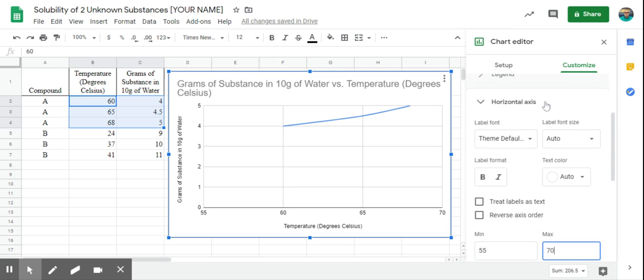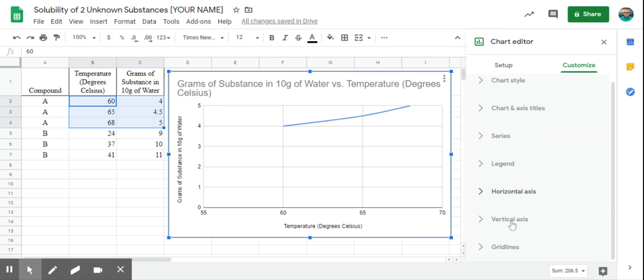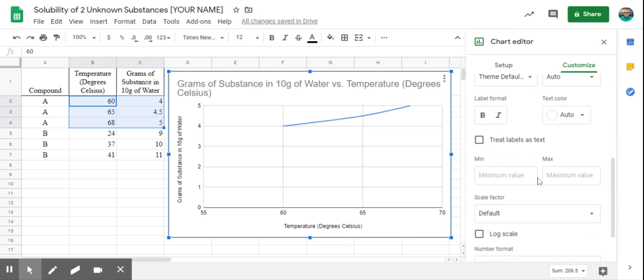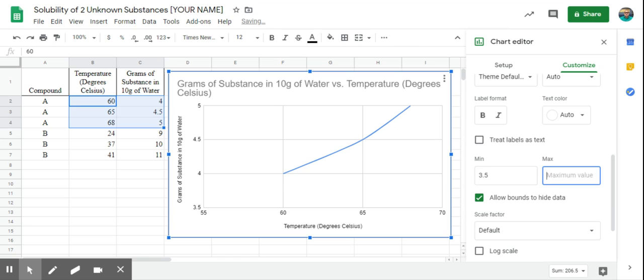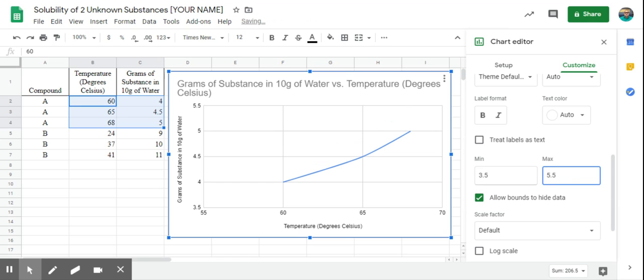Then I scroll up, close down this horizontal axis option, and then I will open up the vertical axis option. So now I need to look at my grams, and I notice it goes from 4 to 5. So I'm going to go from 3.5, just to give it a little room, all the way up to past 5, and I'll do 5.5. And now, as you can see, you have all of your data inside of the lab, and it's pretty accurate.